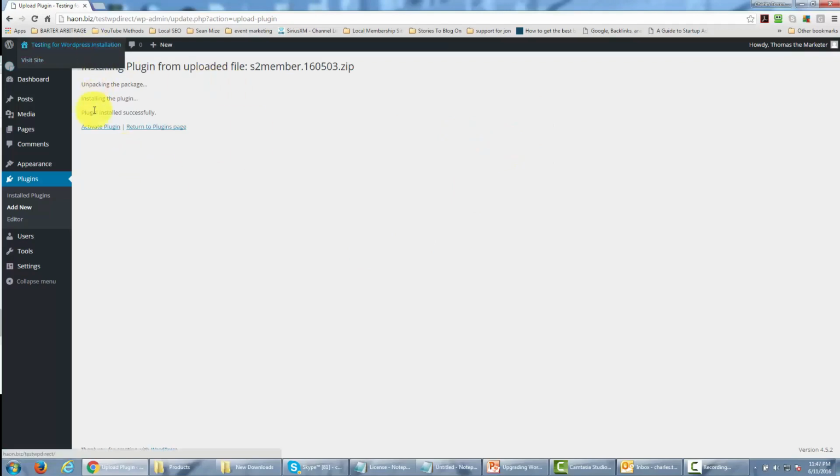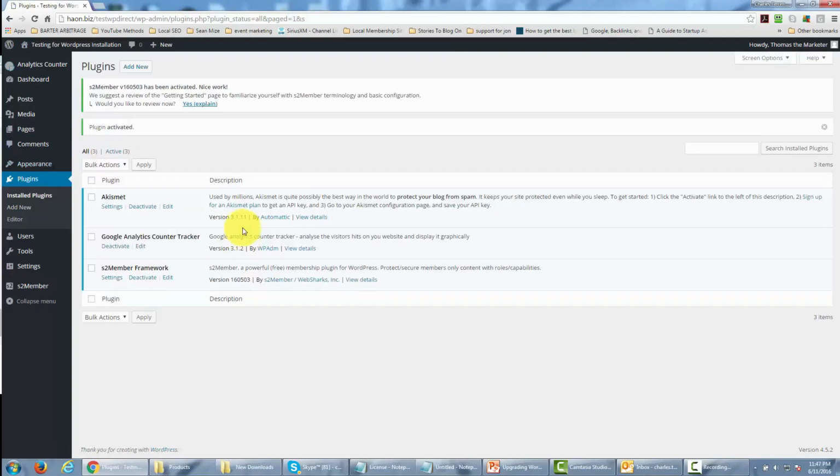And then you'll notice the message from WordPress saying that the plugin has been installed successfully. You'll want to click activate plugin. Once you've done that, you should see the S2 Member framework inside of your WordPress installation.